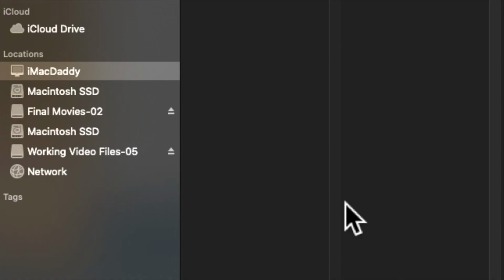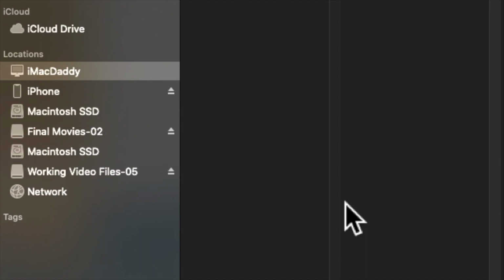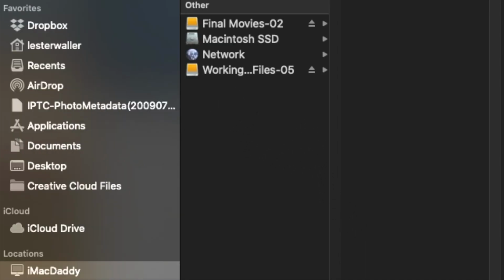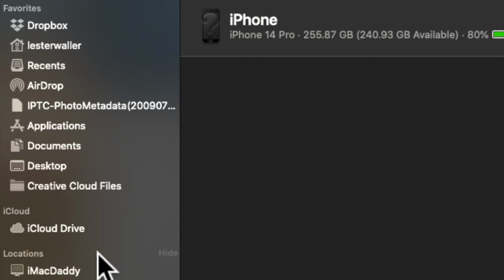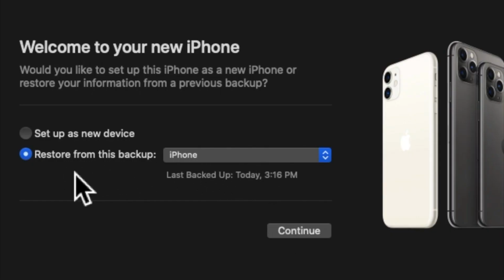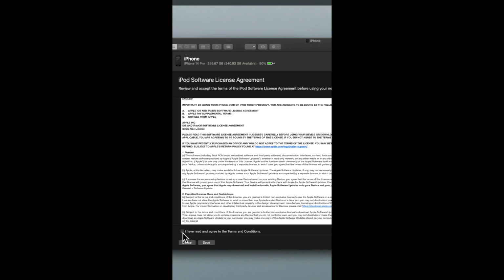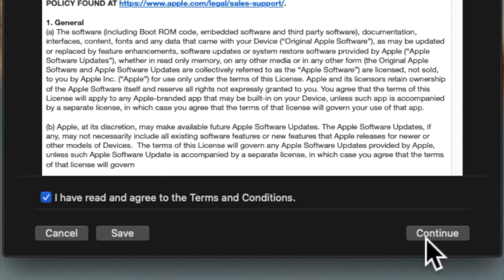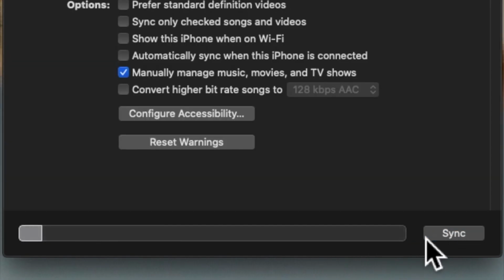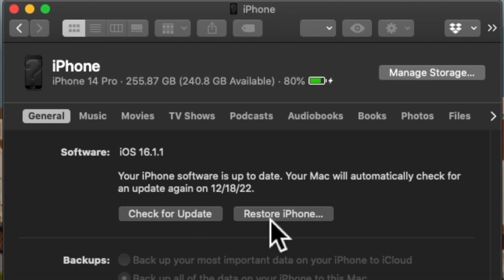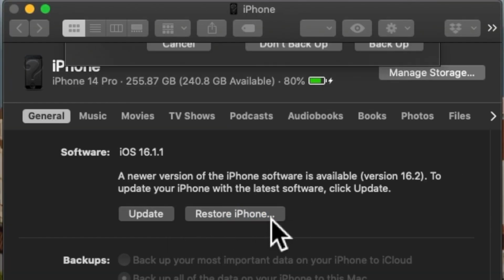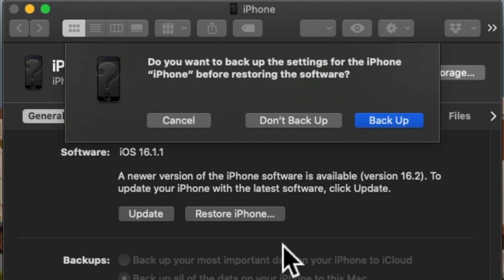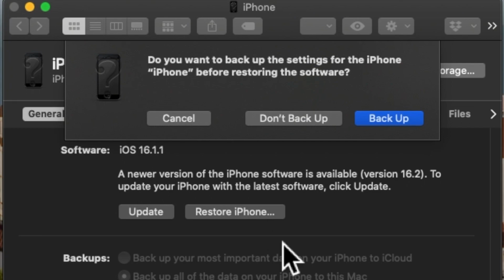And now we're plugging in the iPhone 14 Pro. You can see the iPhone shows up there on the left. And here it shows 14 Pro. And we got restore from this backup. The iPhone, go ahead and click continue. Agree to the terms. Then we'll go ahead and click continue. And here we want to go ahead and restore the iPhone. And we do not want to back up the iPhone 14 Pro because it's already at factory defaults.